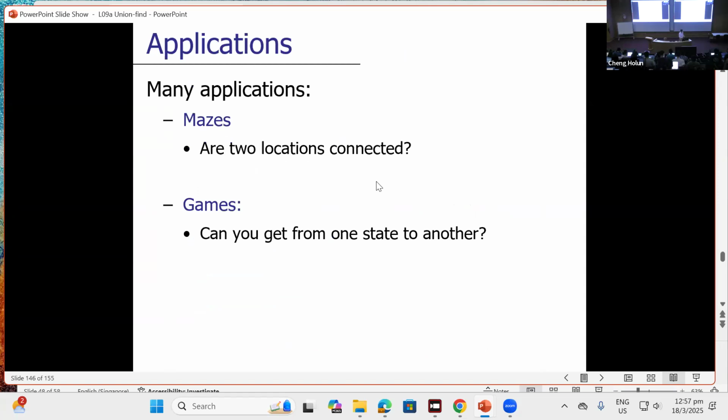And what are the applications? Okay, come back to that. Of course, we talk about the maze. Actually, the other one is games. The games you're thinking about just now, the example is where physically you go from one place to another. I don't know whether anyone played those puzzle games before.